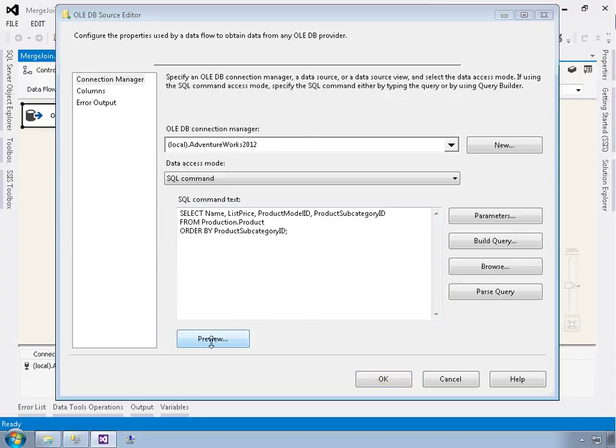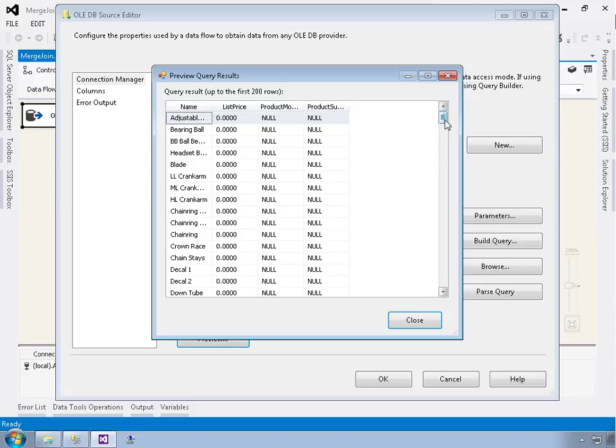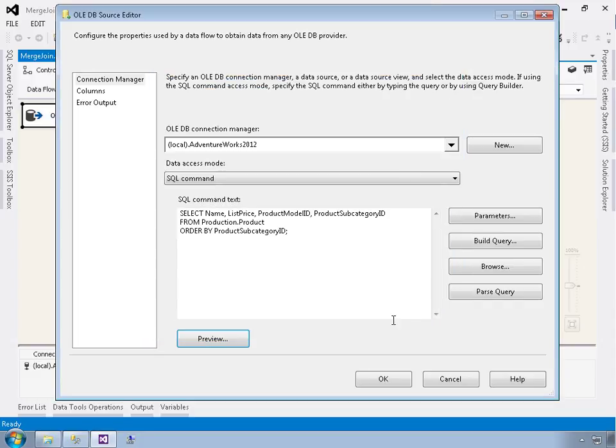Okay, so I'll go ahead and preview the data, and there you can see the first 200 rows. As you can see, within the first 200 rows, it's all null product model and product subcategory information. But if we could see all the rows, it would have non-null values for that as well. All right, so we're happy with that data.